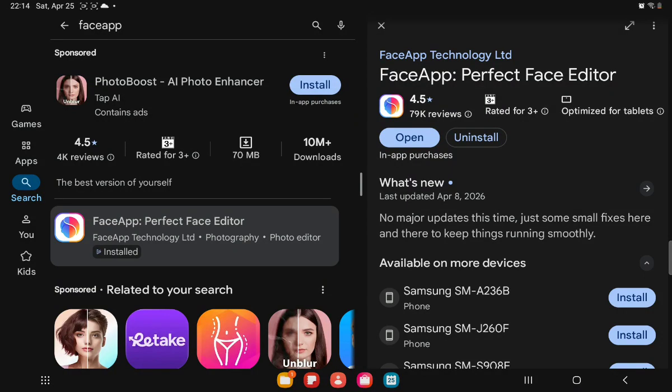In today's tutorial, I'm going to show you how to sharpen your jawline in the Face app in 2026. Do you want a sharper, more defined jawline? The Face app makes it simple to enhance your features, and here's exactly how to do it.